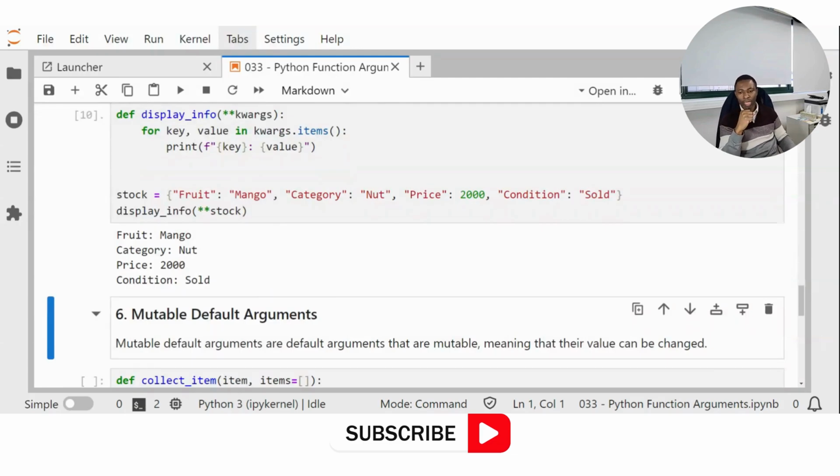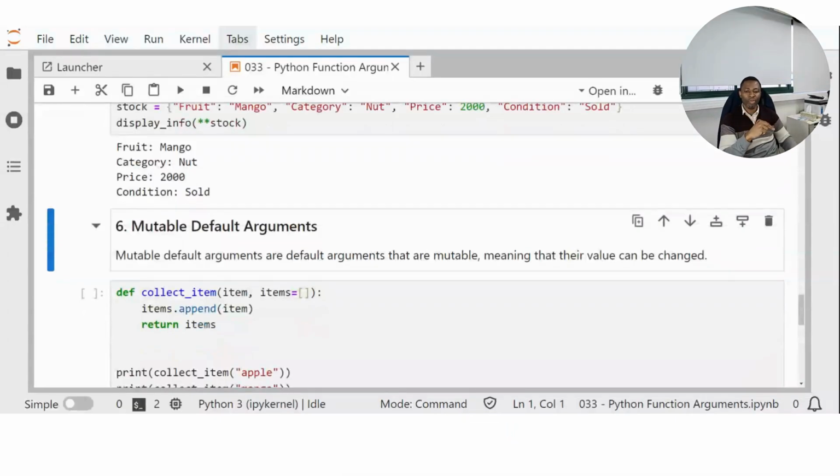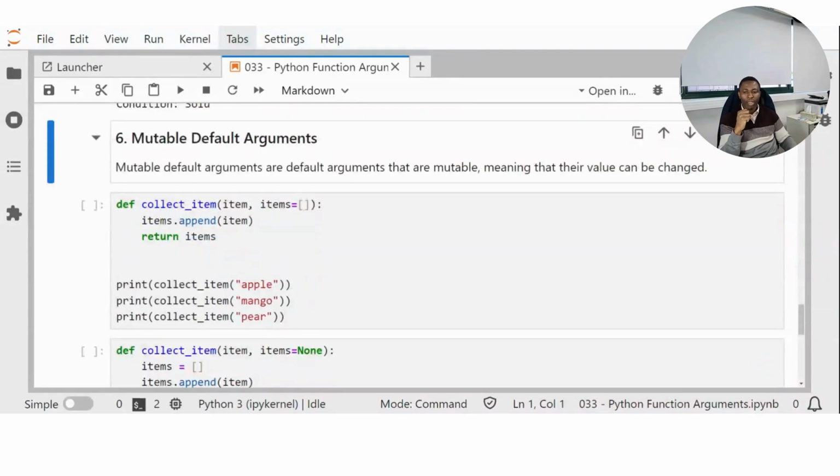The next which we'll look at is the mutable default arguments. Mutable default arguments are default arguments that are mutable, meaning that their values can be changed. So to pass in mutable default arguments, we'll use an empty list to define that default argument that is mutable. So here I have a function defined with the name collect item that takes in an item, and then we have a default empty list of items. Right in the function block, I have items.append(item), and then I return the items, which is the list. Now, let's print collect item apple, then print collect item mango, and then collect item pear.